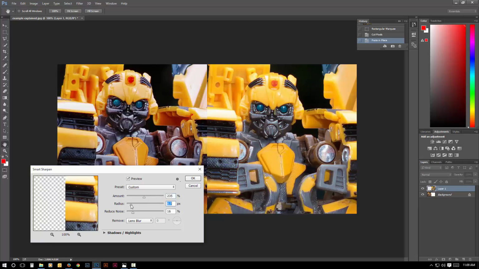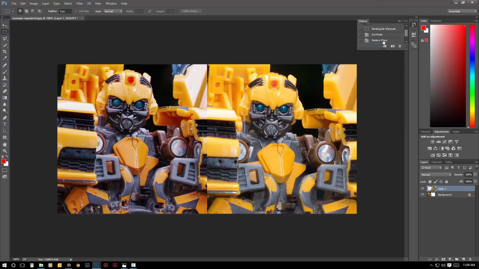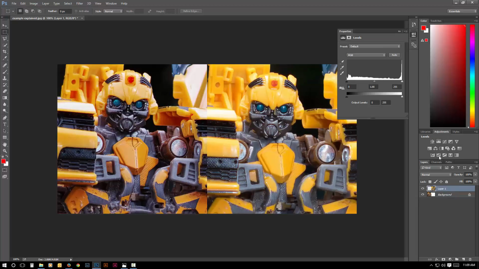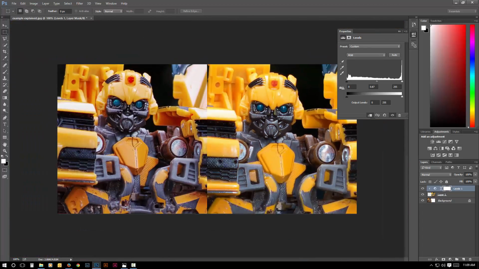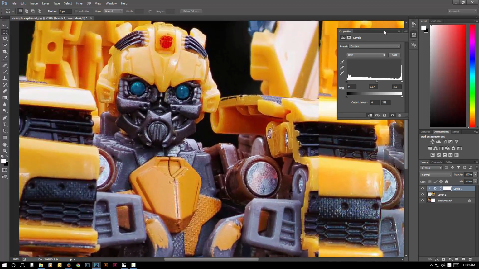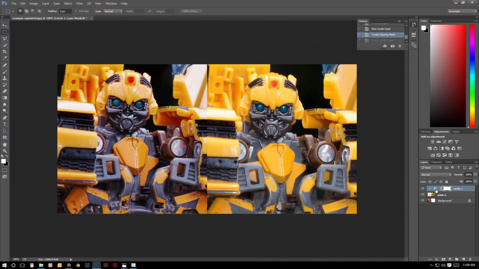Actually, let's go to about there. Okay, so now we're a little bit sharper than before, right? And then I am going to add a quick adjustment layer over here just to show you that I can very easily just drag this in, and bam, voila, we've got an image kind of similar.